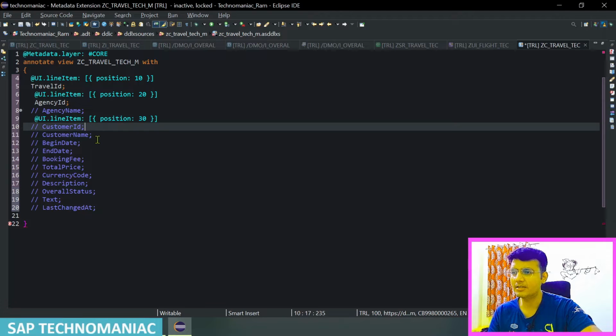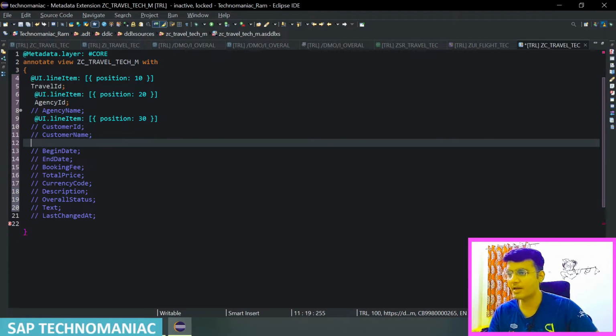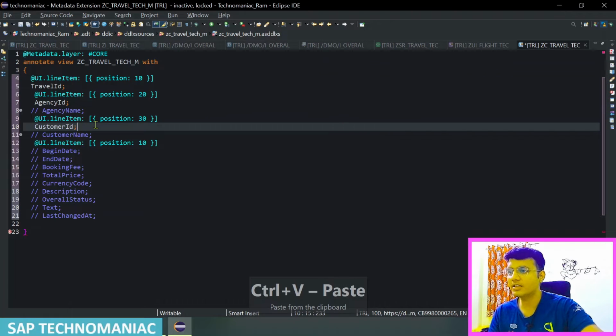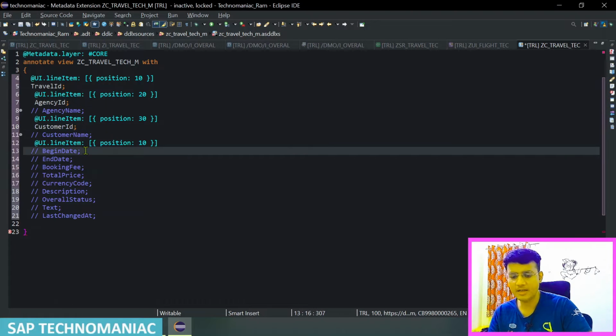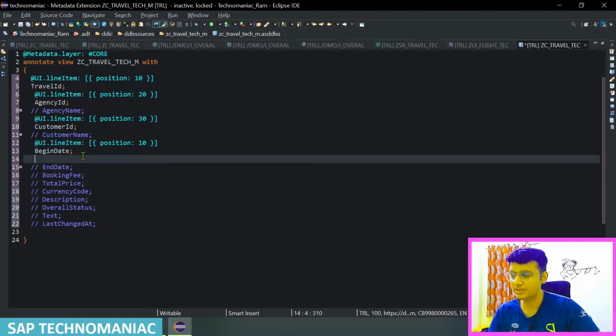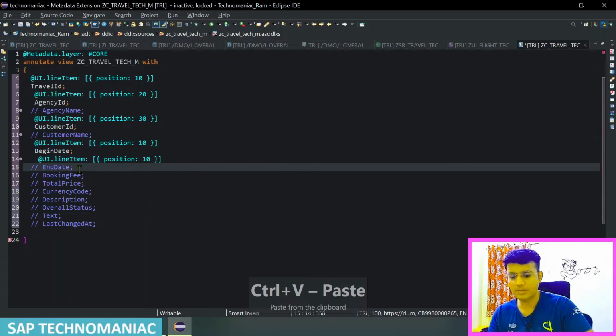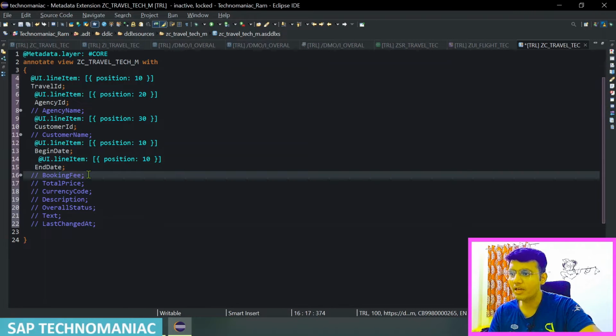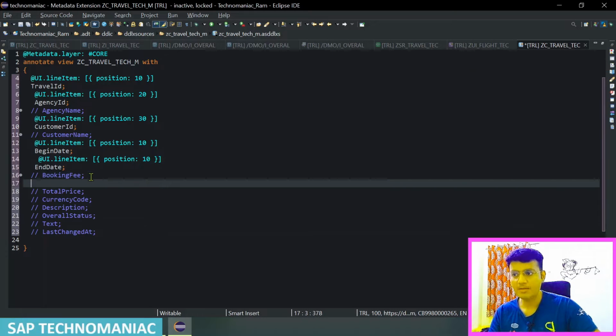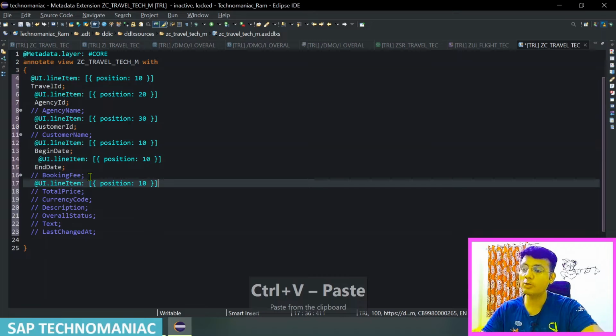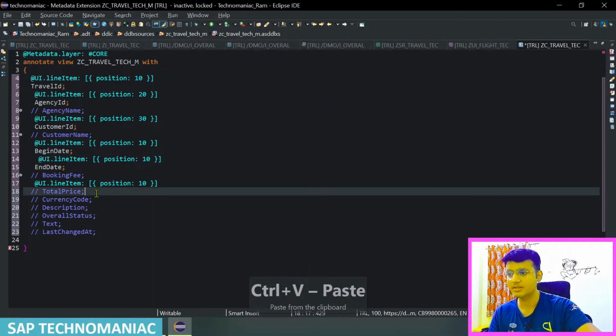We will not display customer name, but we will display the begin date, Control Shift greater than, customer ID, then begin date, end date will display. And booking fee we will not display. We will display booking fee in the object page. We will display the total price in the main page.